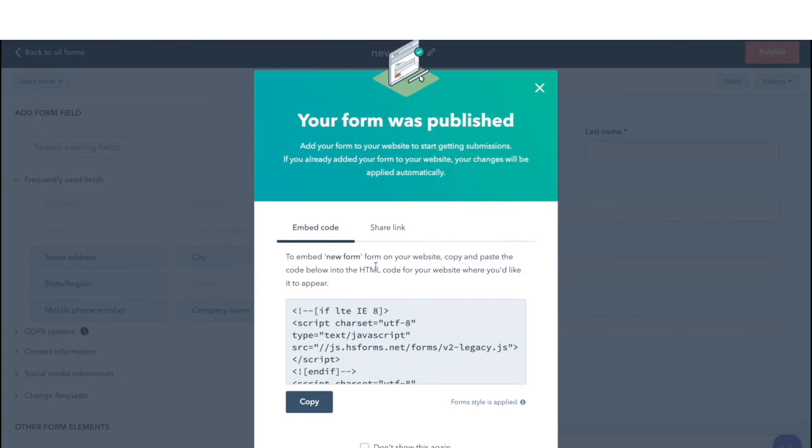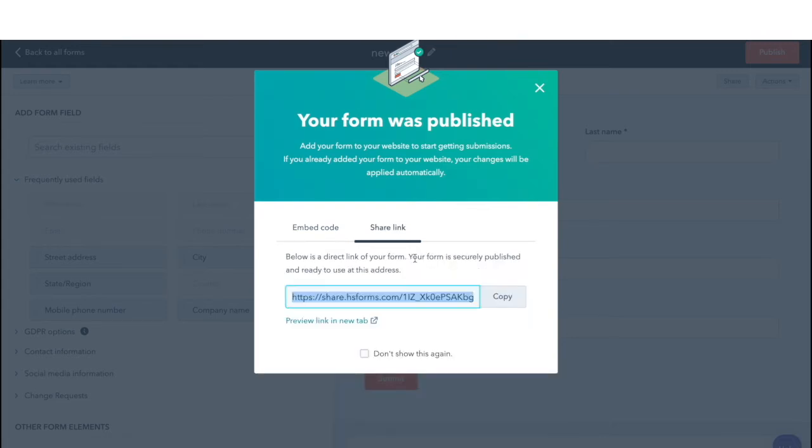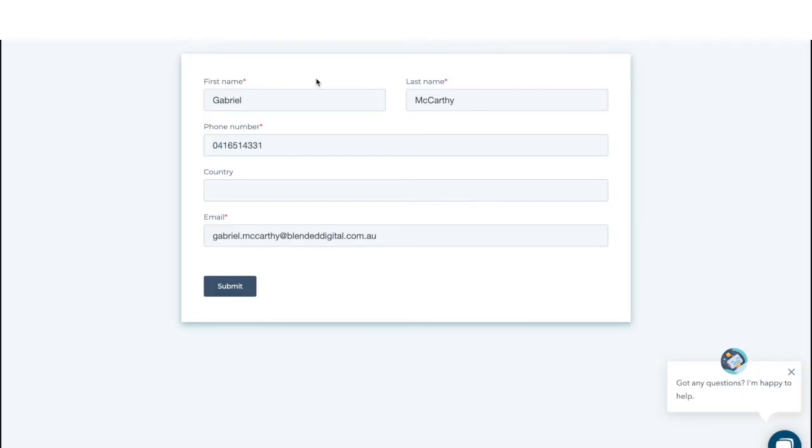It's ready to go. You have your embedded code that you can copy and put onto any landing page you have control over, or you can go share link and just copy and paste the URL. And as you can see, it's given us that form, live and ready to go and capture some data. Best thing is, when someone fills out this particular form and submits it, it'll go straight into your database and start filling up that CRM.